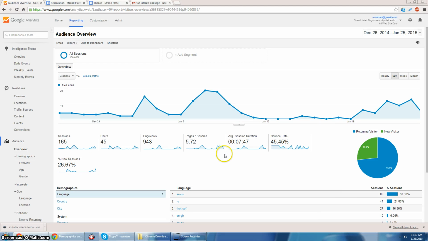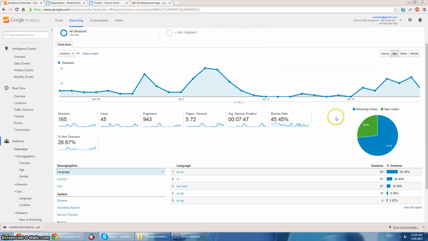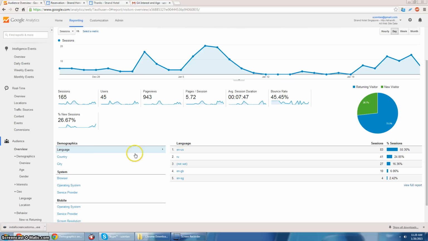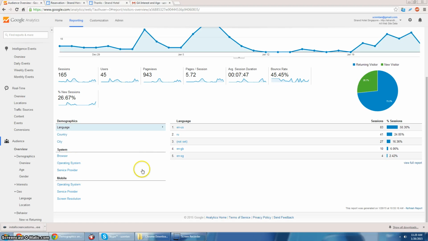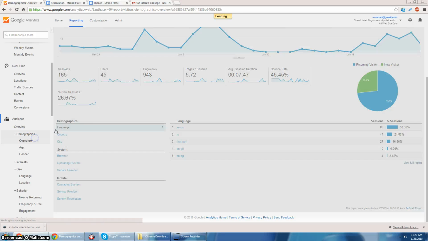The audience overview gives us also another dashboard based on the audience that has visited our website. So over here it gives us several key statistics such as the sessions, users, page views, pages per session, average session duration, bounce rate, and percentage of new sessions. It also shows various statistics such as demographics, language, browser, which we all can further drill down later. For example, if we were to further drill down into demographic statistics, we can just click overview over here.